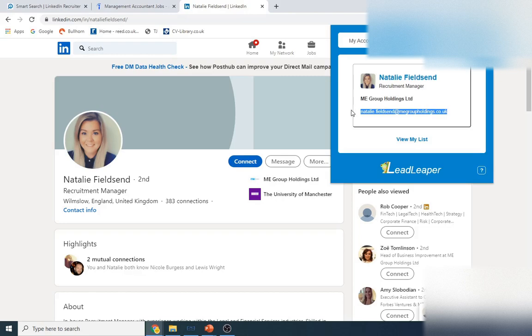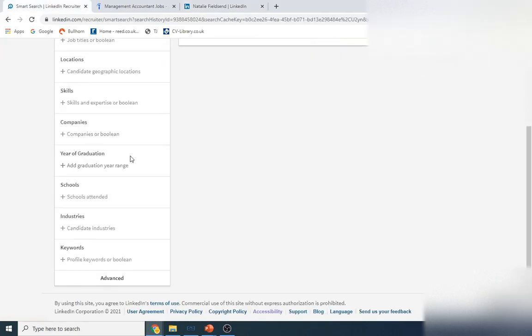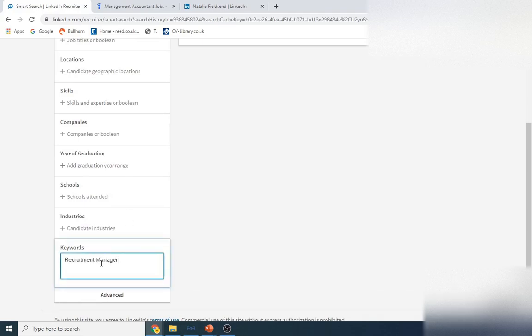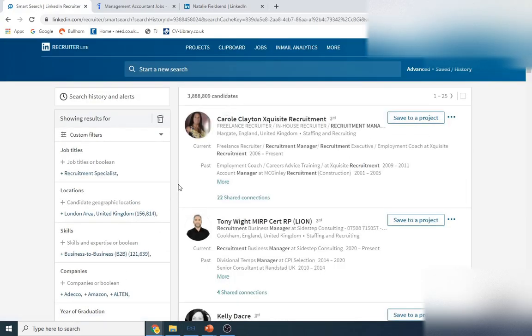Now, what would you do if you want to just email loads of recruitment managers? This is a dangerous title because I'm using LinkedIn Recruiter Lite here. It's a dangerous title because you could be contacting recruitment agencies. And I'm going to show you in mass how to use Leadleaper to literally, there's 3.8 million profiles come up with recruitment manager in their title.